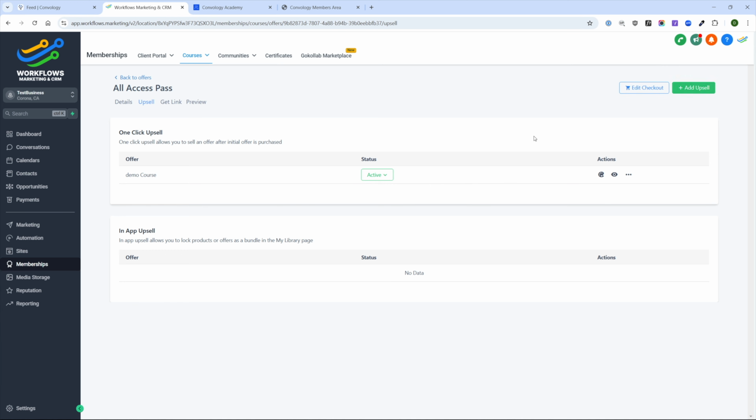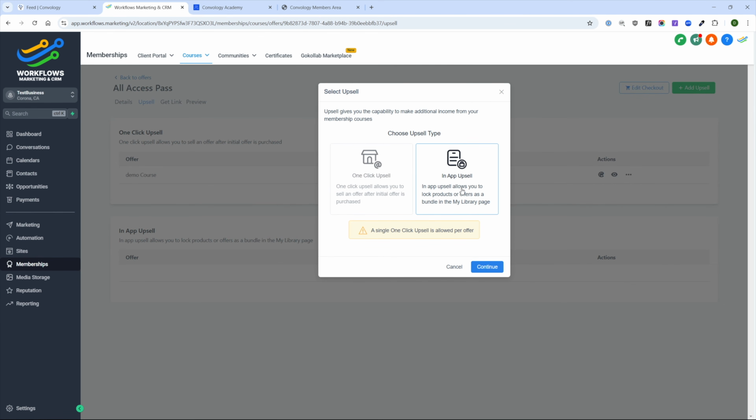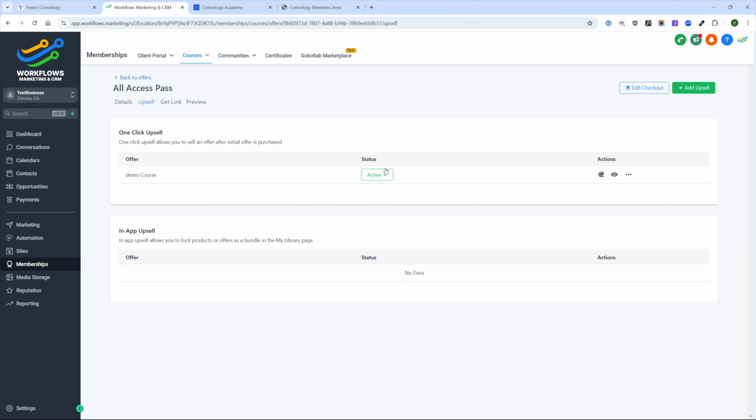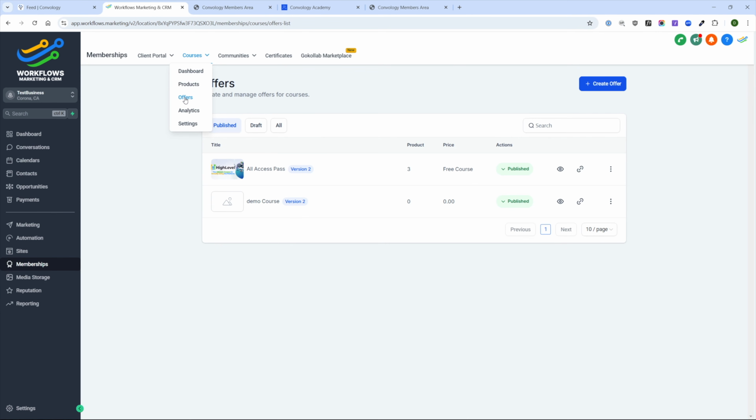Oh, and by the way, although you can only have one offer of an upsell inside of a course or an offer for a product course, you can still add the in-app upsell, but you're only allowed to have one one-click upsell per. So you can stack all those down here. All right, so that's the offers section, and offers are how you sell products or courses.